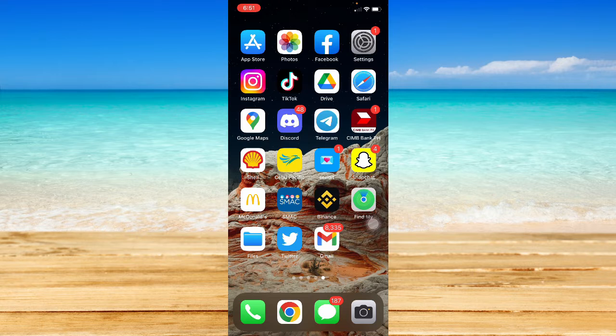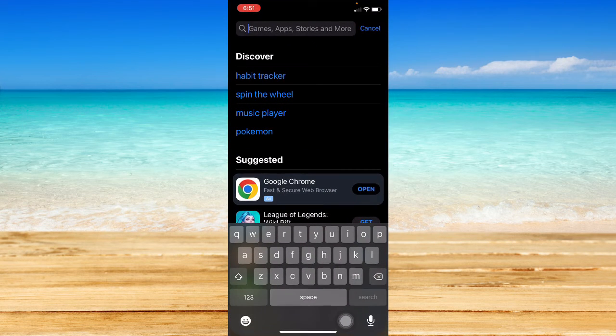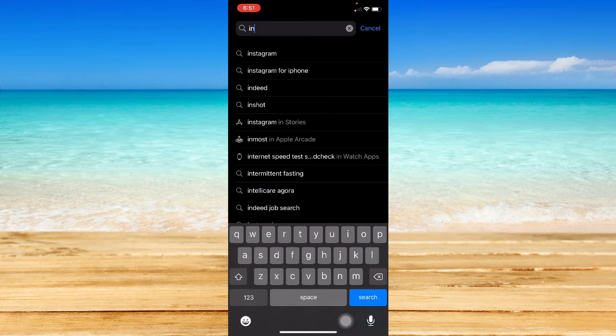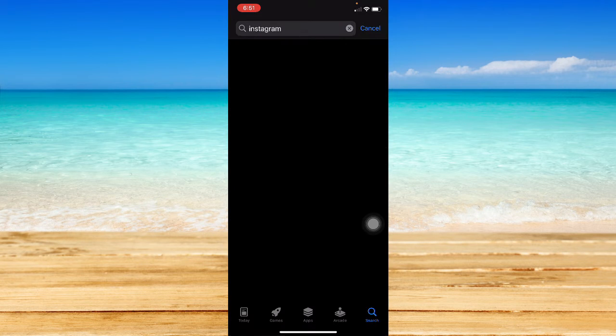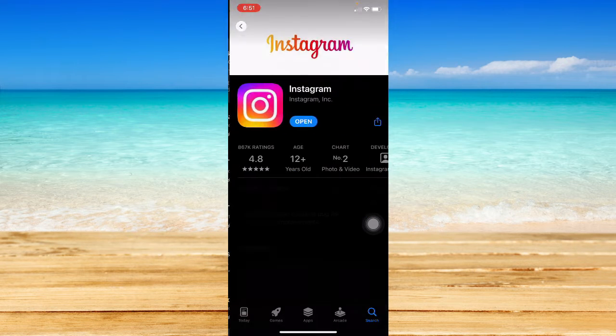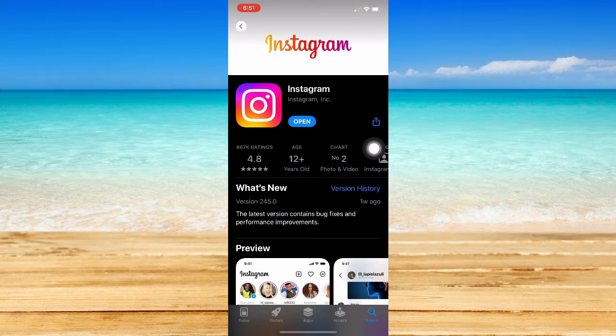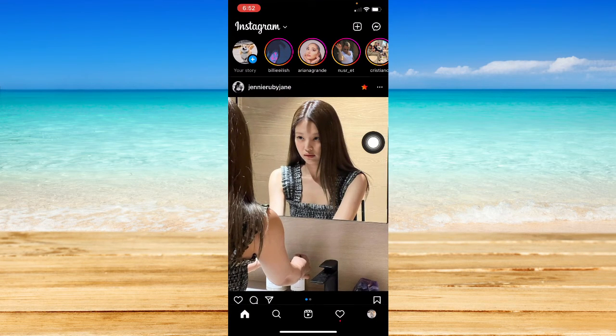So let's begin. The very first step is to make sure first that your Instagram app is up to date. If not, please go to your App Store or your Google Play Store and make sure to click on that update button if it is available. However, if you don't have that update button, you may now open the Instagram app.